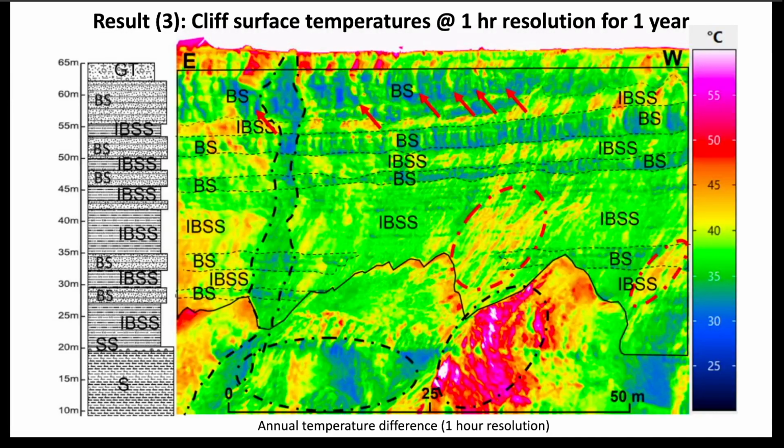Or if we actually look at the range in temperature during the year, we see some really quite surprising results. So the blue areas here, the range between the minimum temperature experienced and the maximum temperature experienced during the year can vary between 25 degrees in the blue, but also in excess of 55 or towards 60 degrees temperature variation. And obviously that potentially has significant implications for thermal contraction, thermal expansion, and the creation of fractures and deterioration and weathering of the rock face as a result.